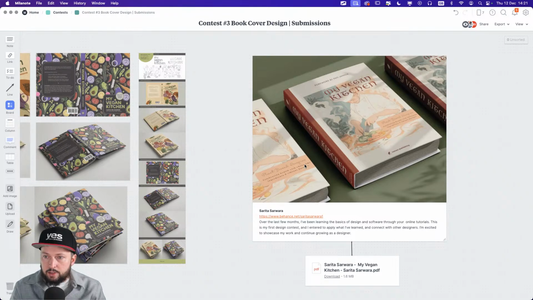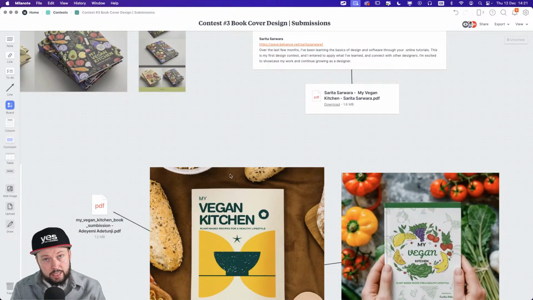Overall, really nice work, Sarita, so well done, and especially for the extra effort to go further than just the cover and doing more elements of the book. All right.